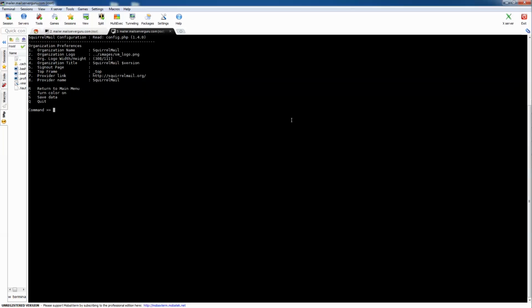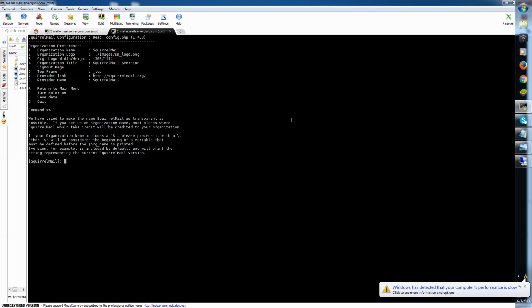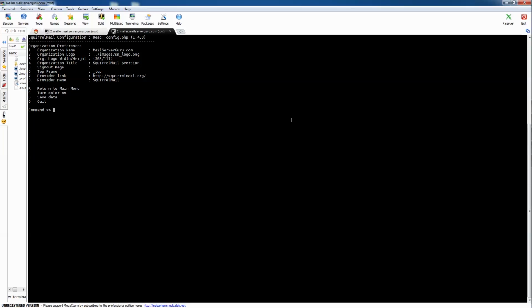Now the organization name is currently the default, so we need to change it. I'm selecting the number 1, so we will give here mailserverguru.com. This is my company name or organization name. So now I will save it, then press S, enter, enter again, and return to main menu with R.